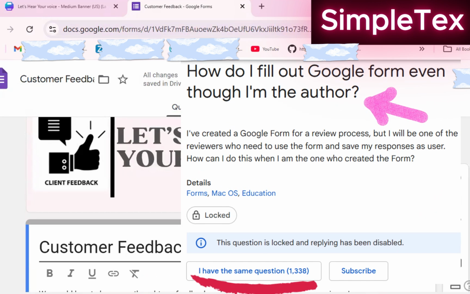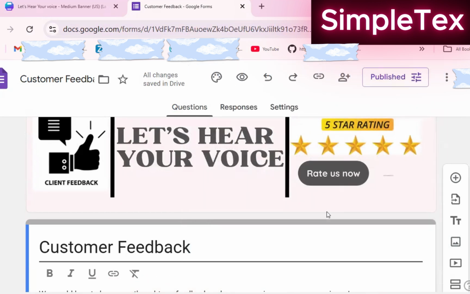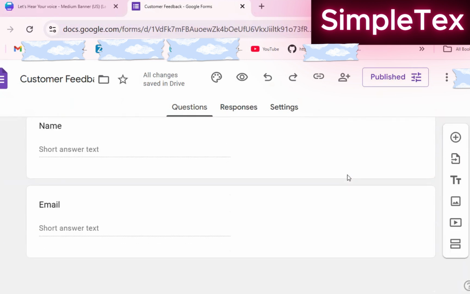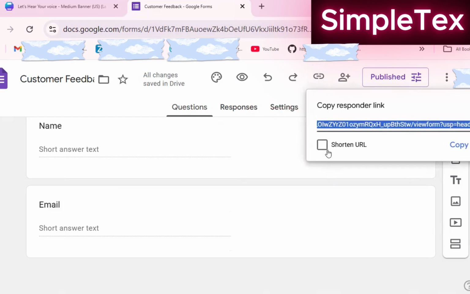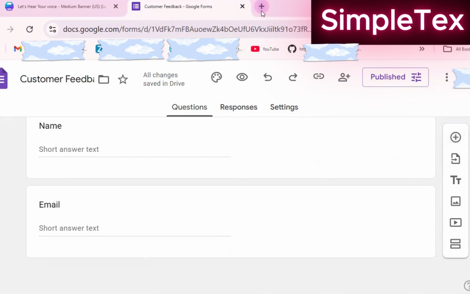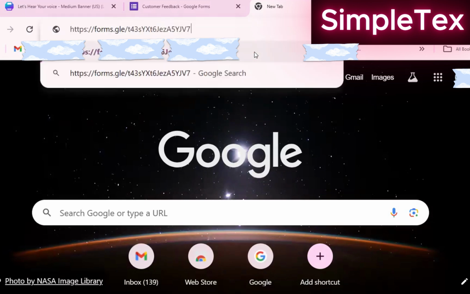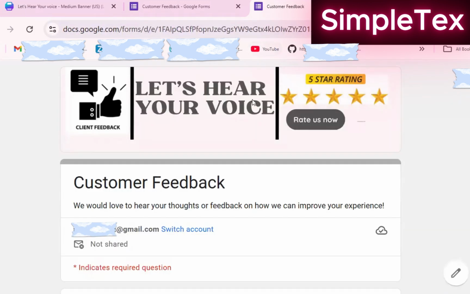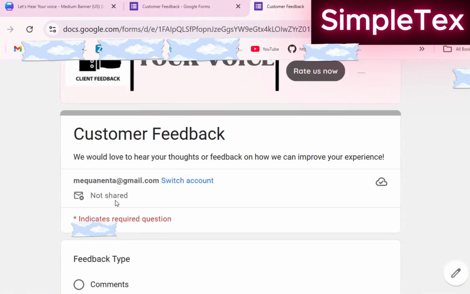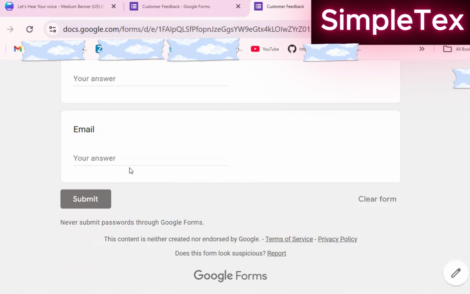After you publish your Google form, there is no submit button if you want to fill your own information in the form. You need to go to the top again, and you will find this copy responder link option. So you will click on it, and you can also shorten the link, copy the URL, and you will paste it on a new tab, and you will see the responder view. Then you can fill your required information here, and you will also find the submit button here.